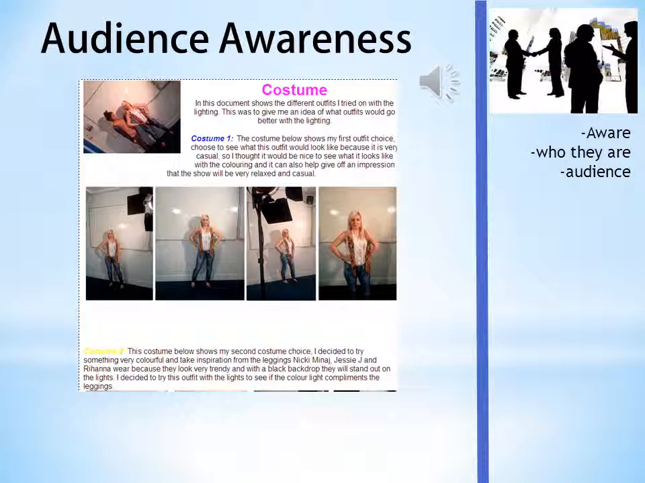Audience awareness. This is meant by how much the audience are involved in your product or in your research and video. The research method I would use for this would be secondary, as a lot of the information I've got would already have been seen.